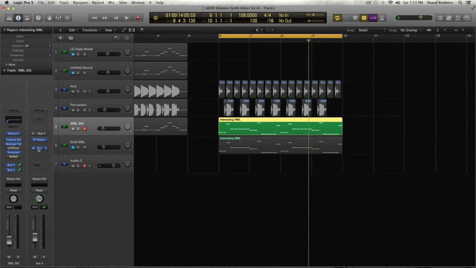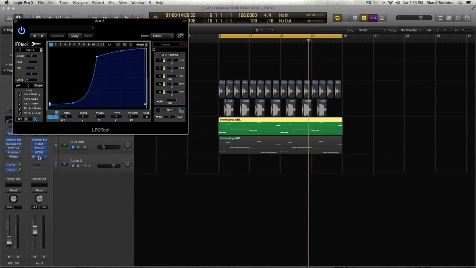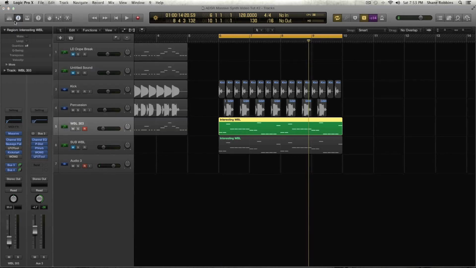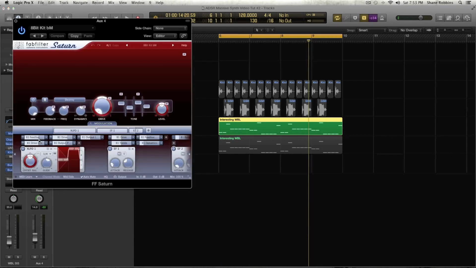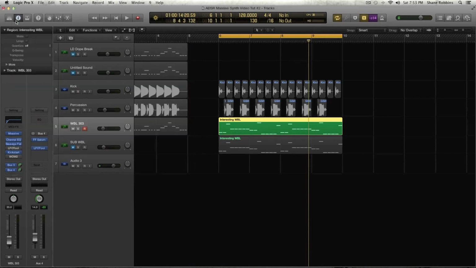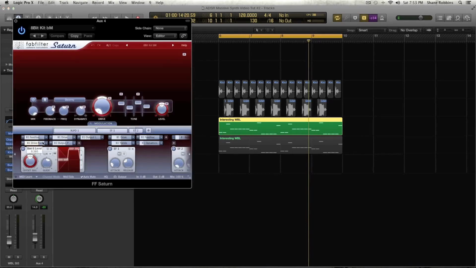And I put the LFO tool on it, same as I did on this bus, the same value. And then I put a different effect on it. I put FabFilter Saturn, which is just a distortion plugin. But you see how it said 8-bit. It's just like an 8-bit thing.